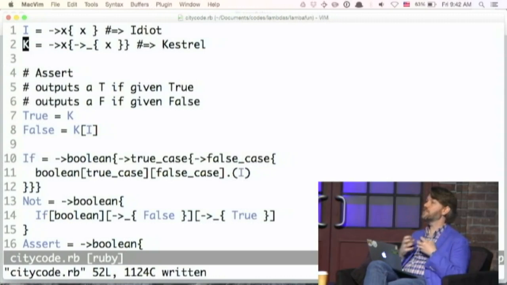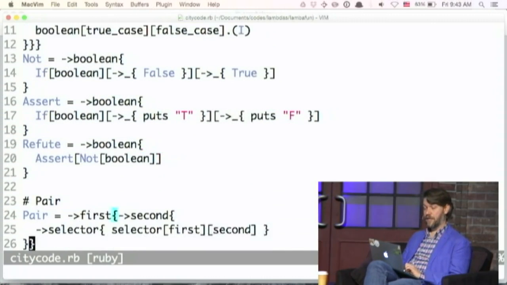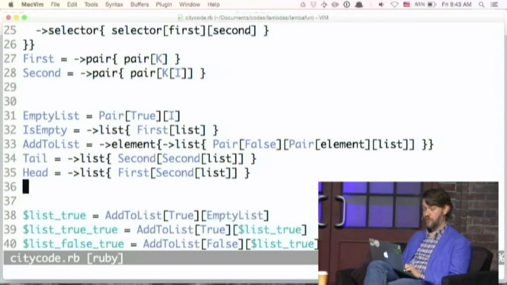And so part of the core of Lambda calculus are these ideas of combinators, where you can put them together to create other things. So the true is actually the kestrel. The false is what happens when I give the idiot bird to the kestrel. Now, there's a bunch of other combinators, and I want to show you one here.